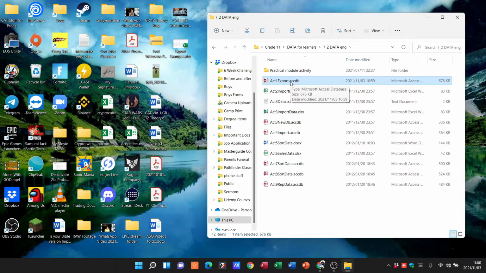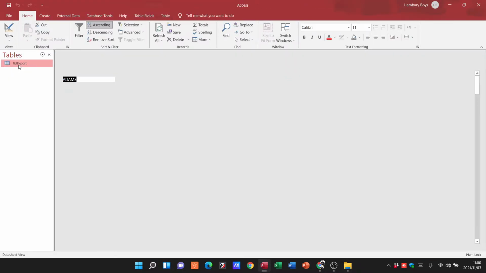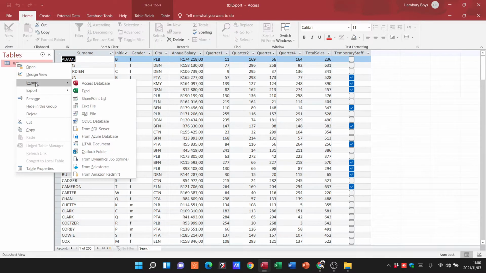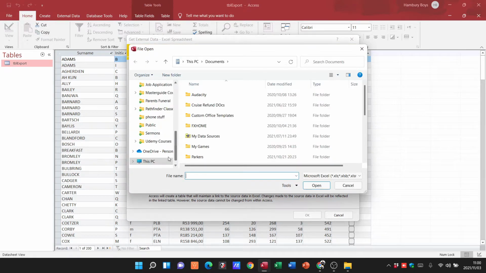So now I'm going to use the exact same file that I used for exporting, and I'm going to use it now for importing. So there I can open my table. You can see my table's still exactly the same. So I'm going to right click on this table and select import, and I'm going to say import Excel. And I'm going to navigate to a particular document. I'm going to go and find the spreadsheet that I am looking for.